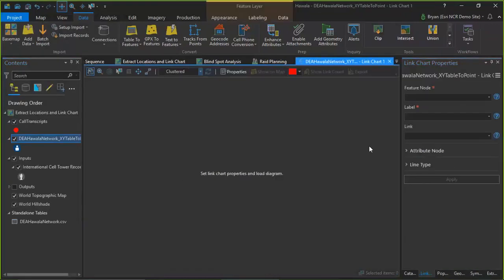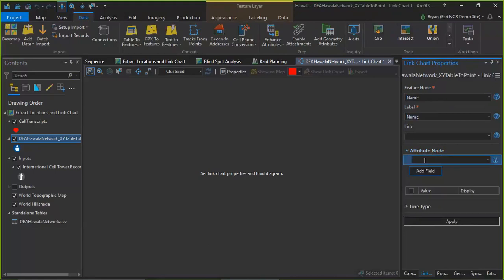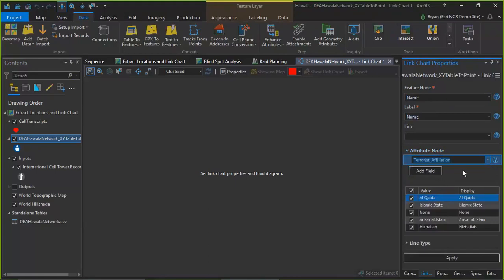Now, link charts have been in ICAP basically since day one. And same sort of thing. We just need to provide it with a feature node. So we'll base this on the name of the Hawala broker. And I want to point out here that you don't actually need a link to create a link chart. You notice there is no red star here. In this case, I don't need a link because my data doesn't actually have a link in it. But what I can do is add a different attribute node so that we can visualize this. In this case, I'm going to use terrorist affiliation so we can see which of these different names are associated with which terrorist organization. So I'll create that link chart.